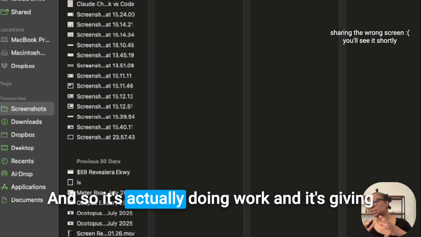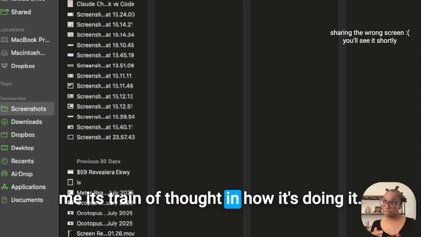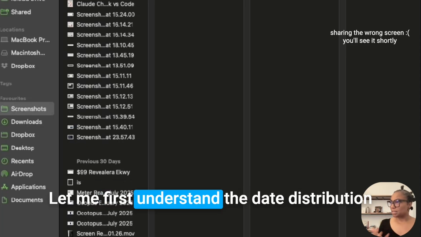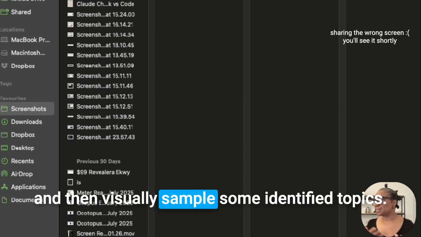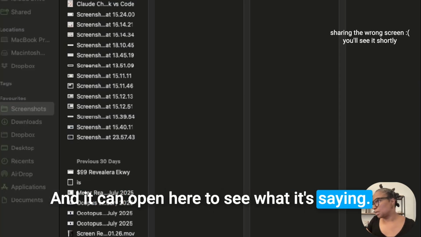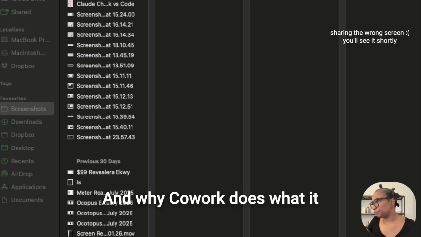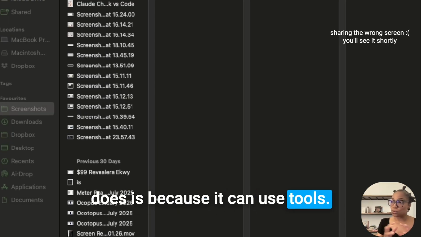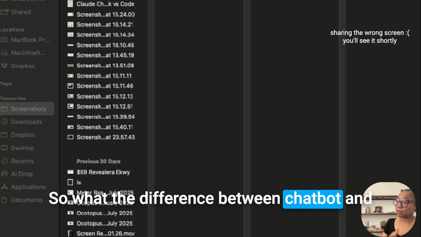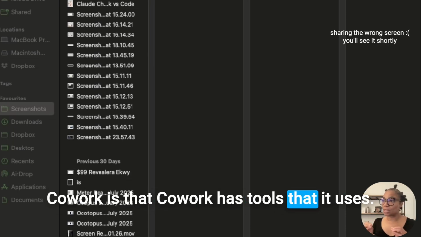And so it's actually doing work and is giving me its train of thought in how it's doing it. Let me first understand the date distribution and then visually sample to identify topics. Good. Then you can open here to see what it's saying. It says it's running a command. And why Cowork does what it does is because it can use tools. So the difference between a chatbot and Cowork is that Cowork has tools that it uses.